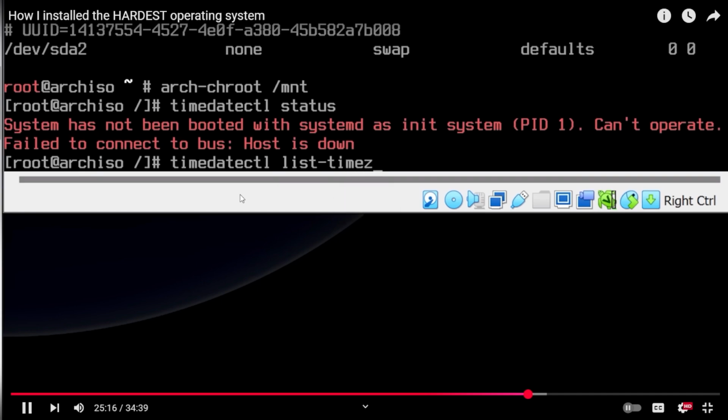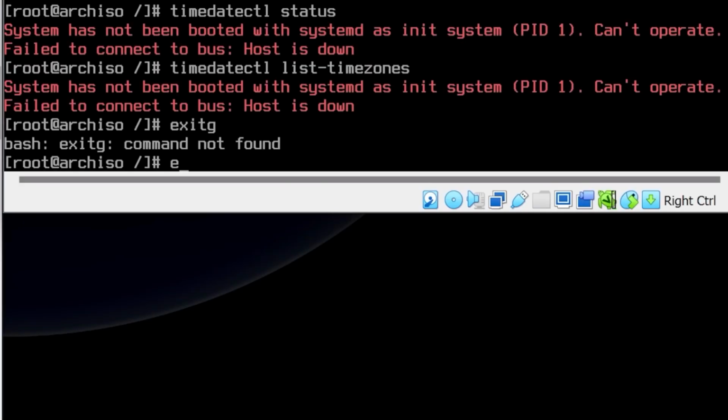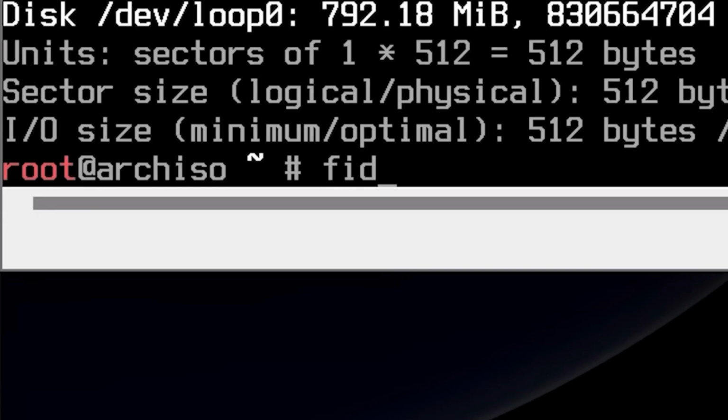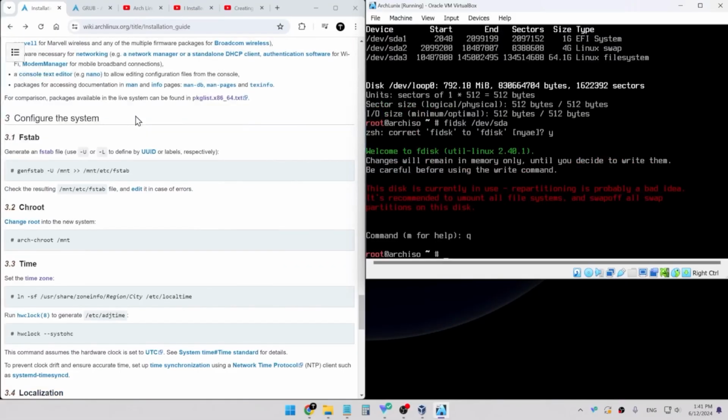List time zones. Can't operate, failed to connect to bus. Somehow this doesn't seem like a good sign. Let's do exit. Let's do fdisk /dev/sda. Okay, no, this probably is not the issue. That's good news because I didn't want to go into the fdisk utility again.